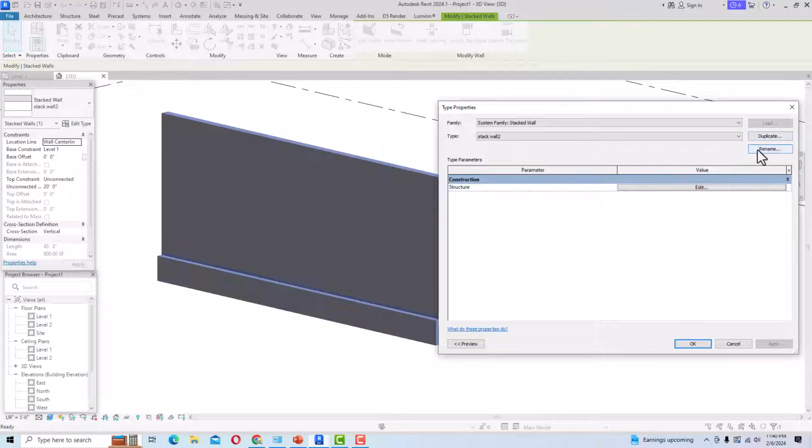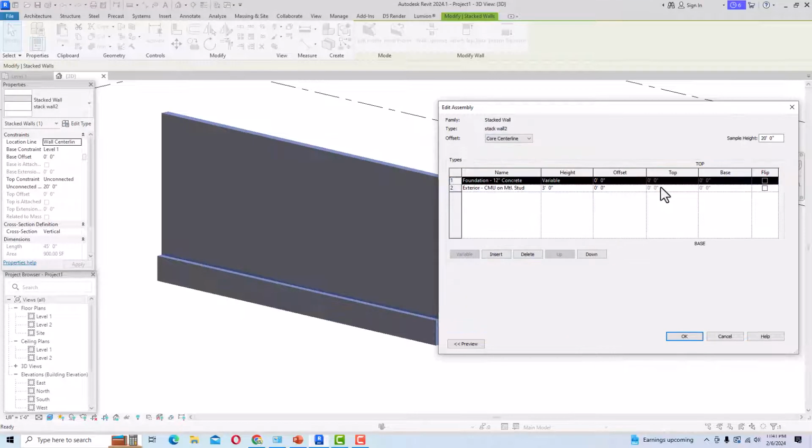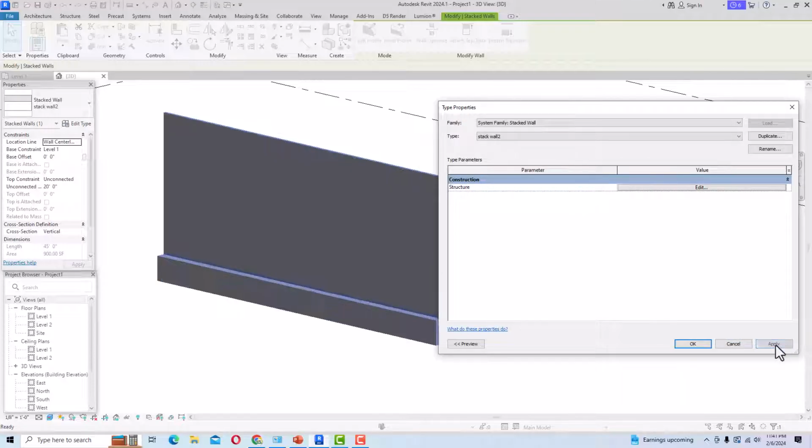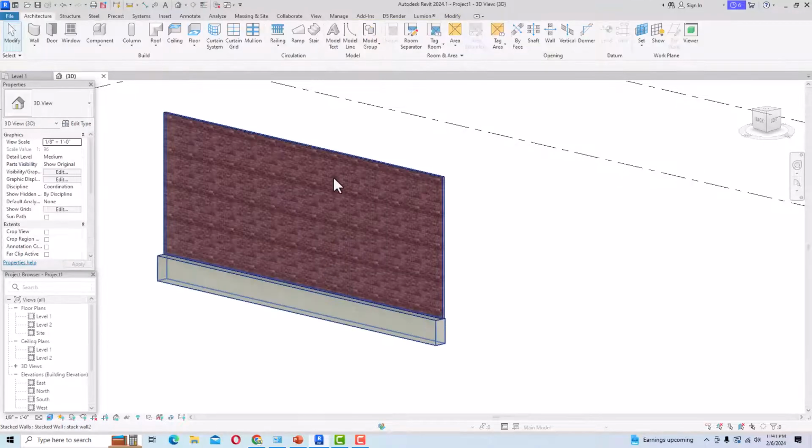So you are not required to create a duplicate again. You can directly go to edit. You can check your name here, stacked wall 2. So I'm going to edit again, and likewise you can select any of these from this list. You can also select generic 4-inch brick, click OK, apply, OK, and this one is 4-inch brick.